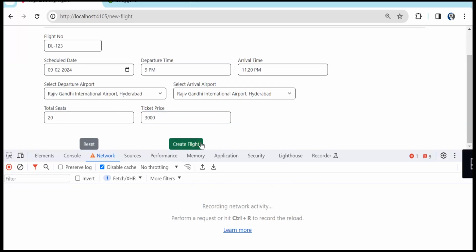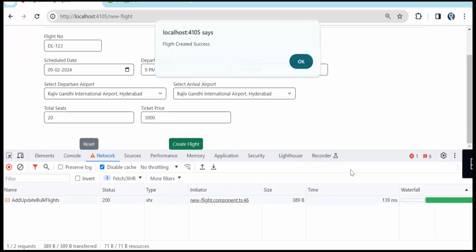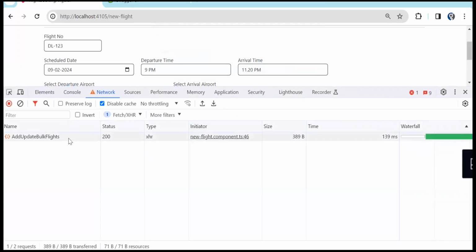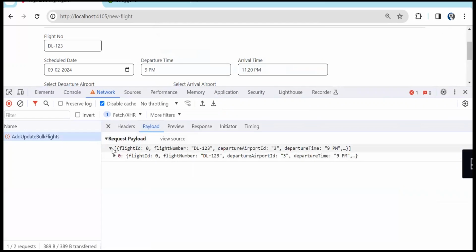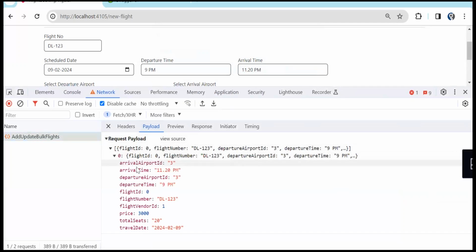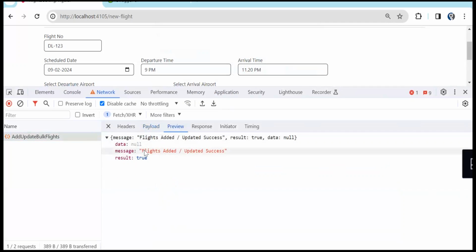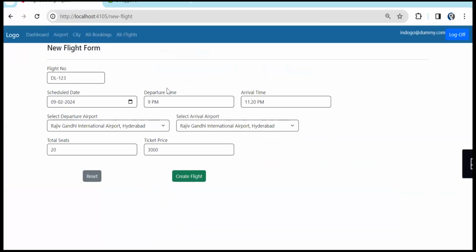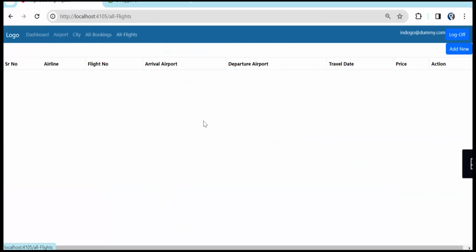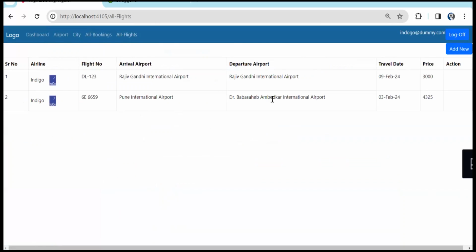Now on click of create flight. Yes, so flight created success. Let me show you the object. So this is the API. Now in the payload, you can see an array, and inside that we have one object. In the response, we have got that flight update success. Now if we go to all flights, you can see two records are there. Here also we need to show the city because from reading this, we don't know from which city it is getting started.